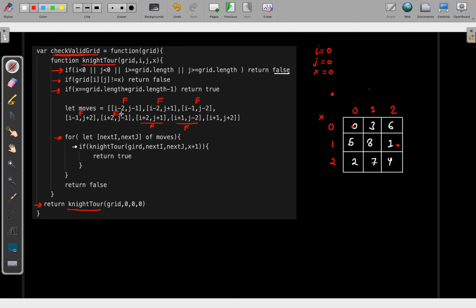From here I will again check i minus 2. So i minus 2 will lie somewhere here. Again I will get a false result. Then i minus 2, j plus 1 lies somewhere here. Again false. i minus 1, j minus 2 will somehow go back to 0. This will not equal x, so a false result. i minus 1, j plus 2 will again be out of the boundary. Now i plus 2, j minus 1 will also give false, and i plus 2 will also give false.